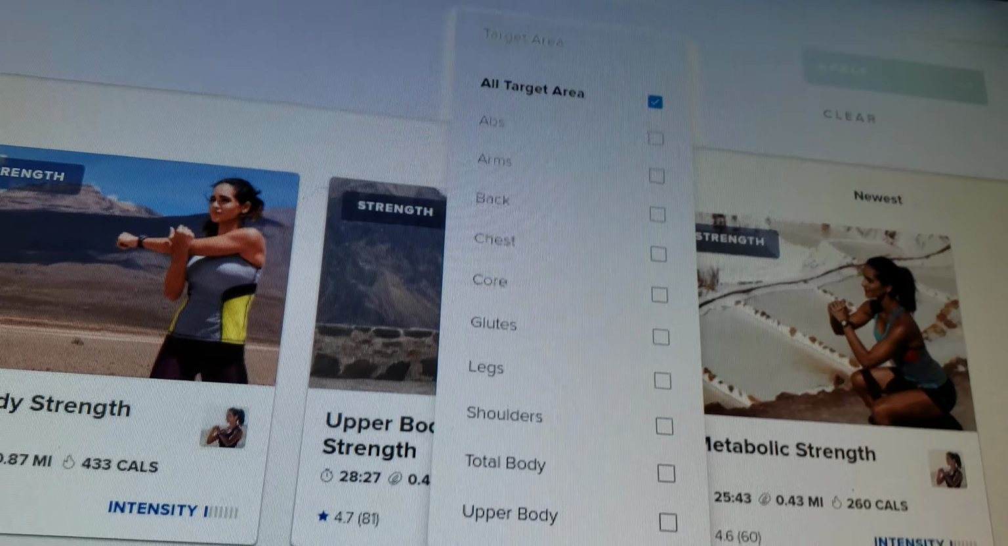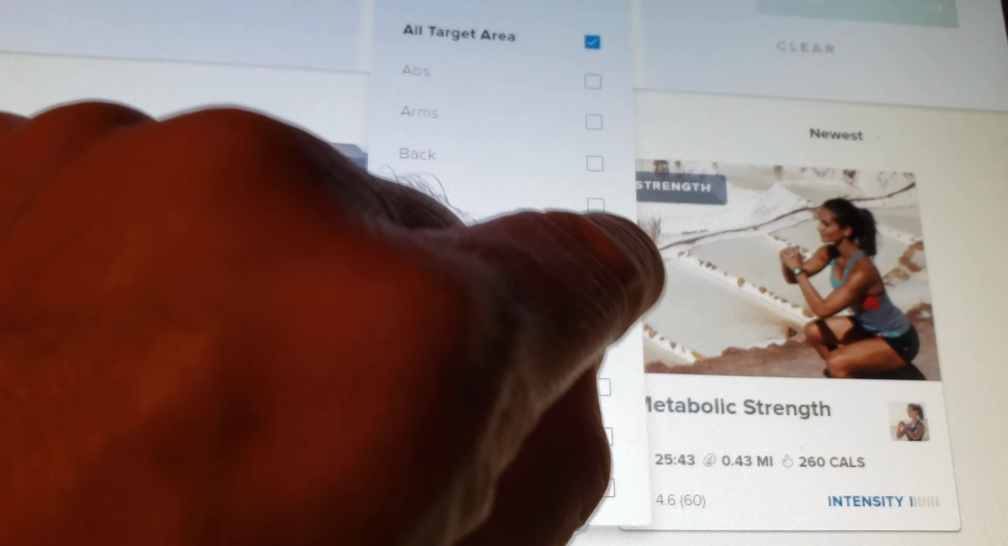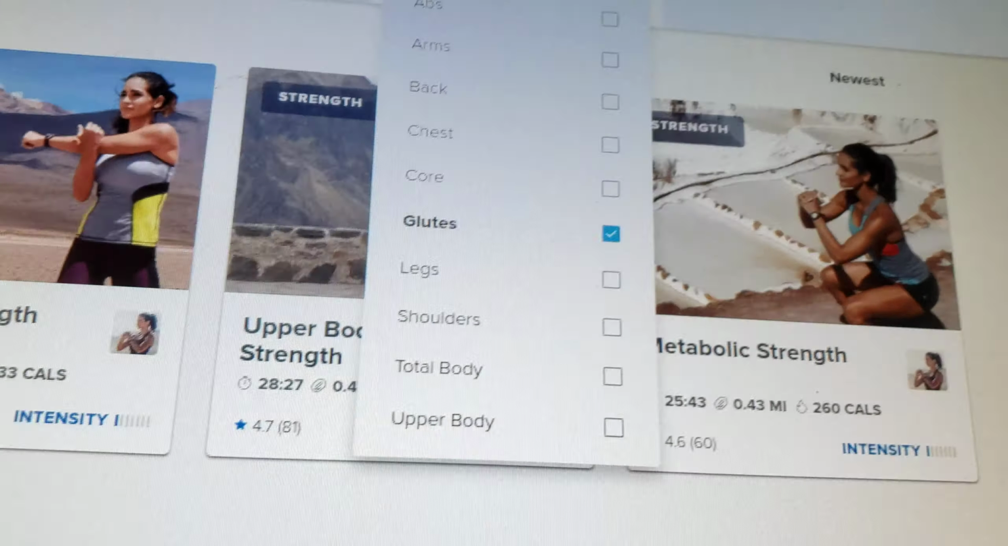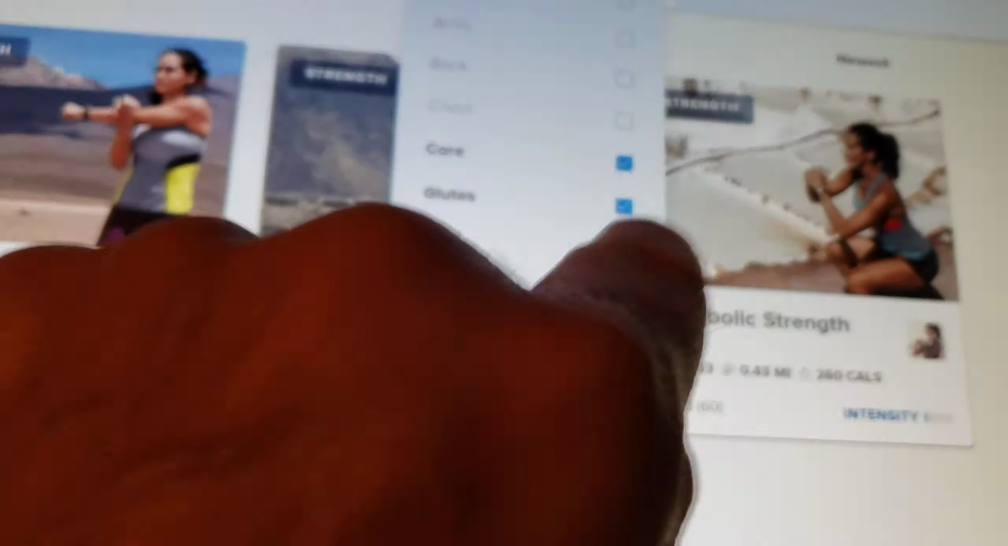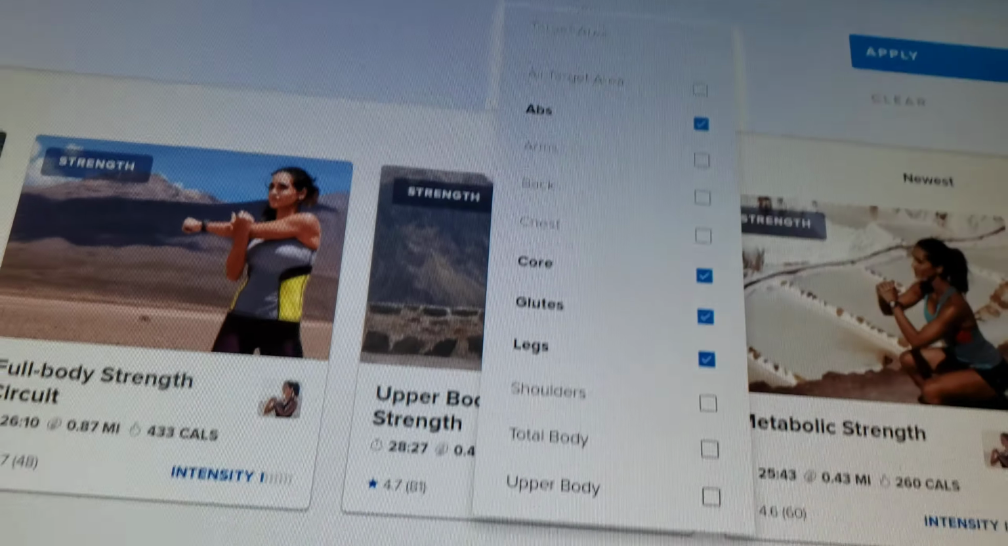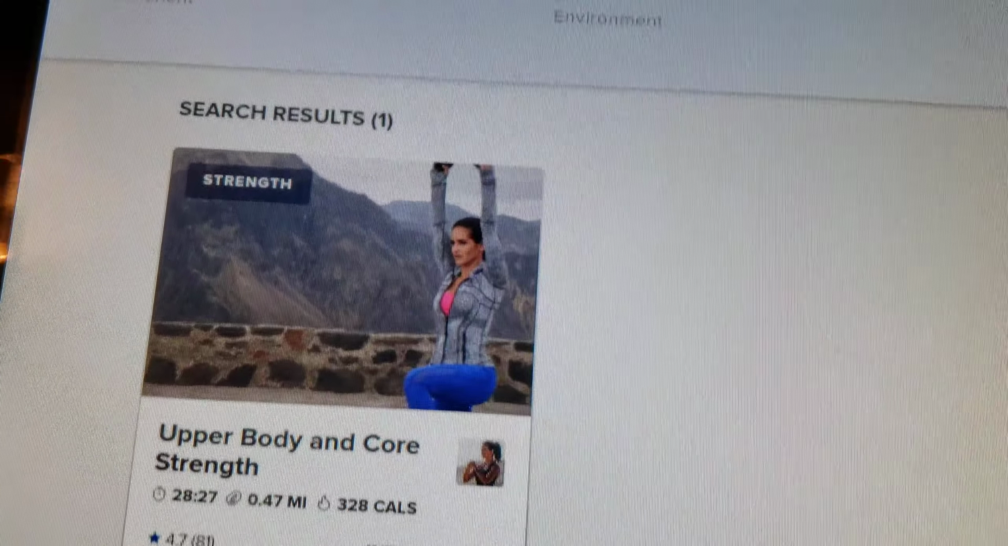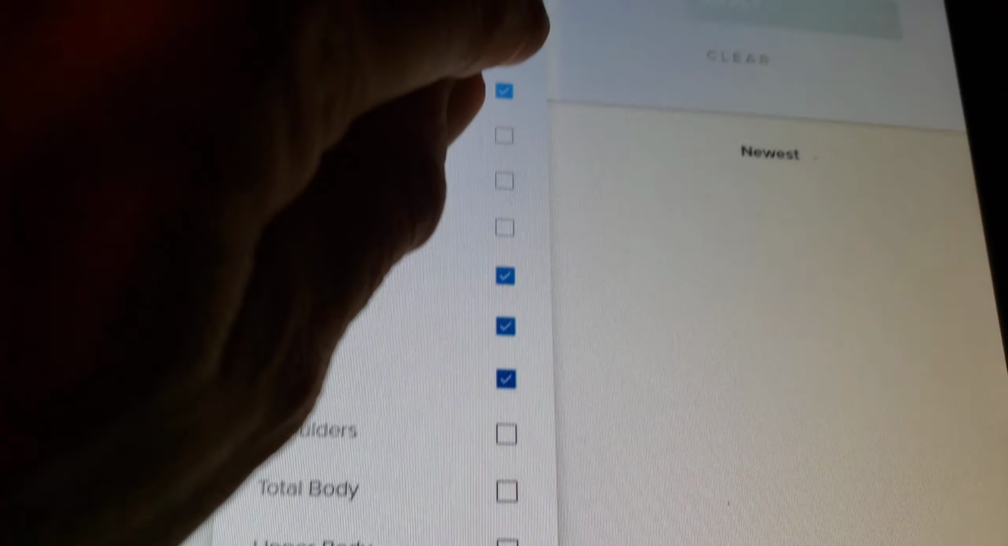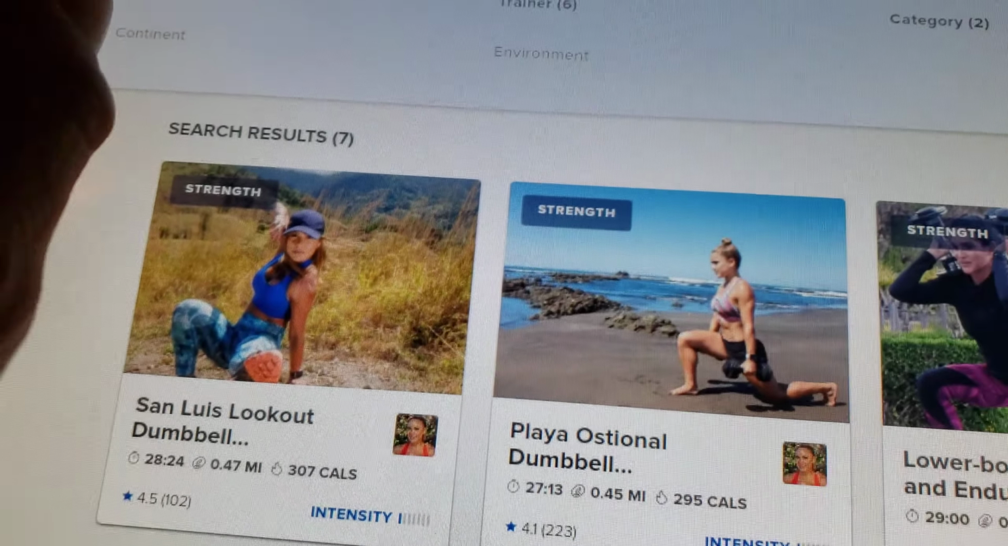Target area. Let's hit glutes, core, legs obviously, and abs. Let's try all that. Hit apply. And you've got one video left. I'm not even going to be able to click on the others. So let's go back to target area and just say all target areas and hit apply. This is where we could go to some of the other choices. We still have 7.